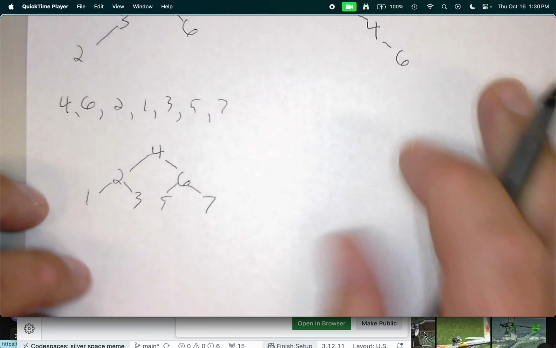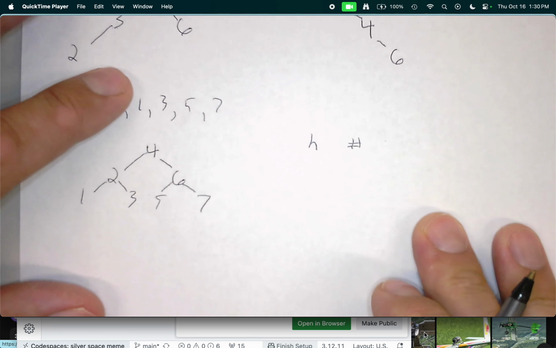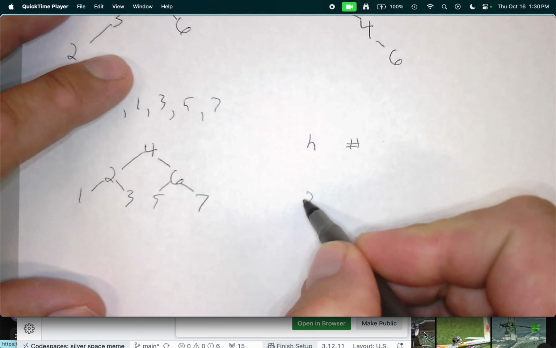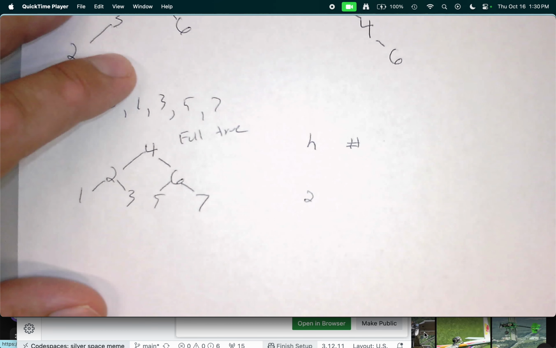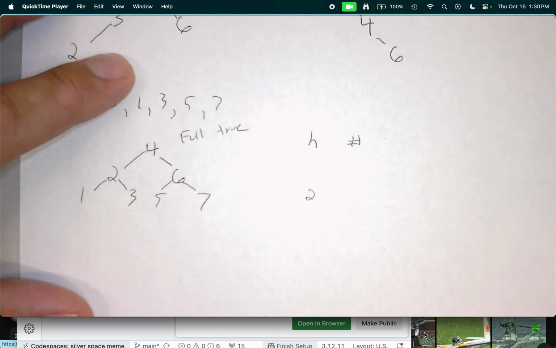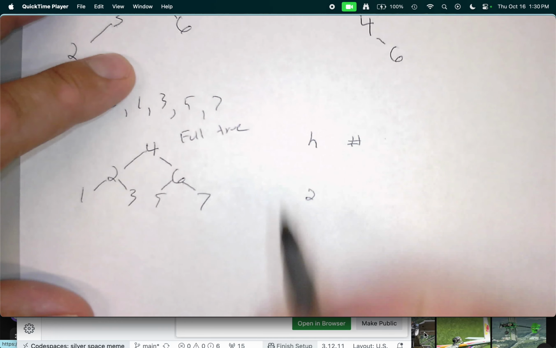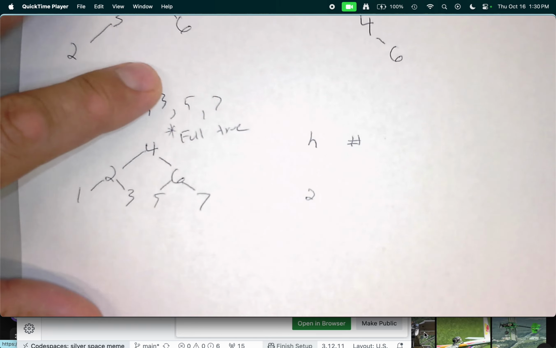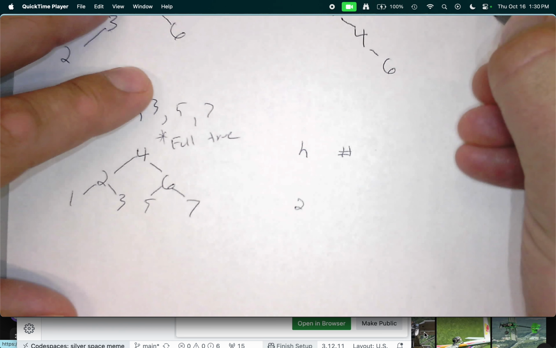So what I'm going to write down over here is a height and a number of nodes. And by the way, we call this a full tree. A full tree is where all of your leaves are on the same level, which is at the very bottom. This is the first weird definition. The other definition is called a complete tree.